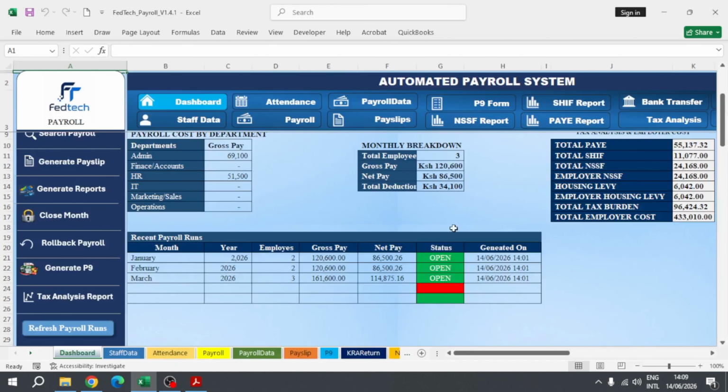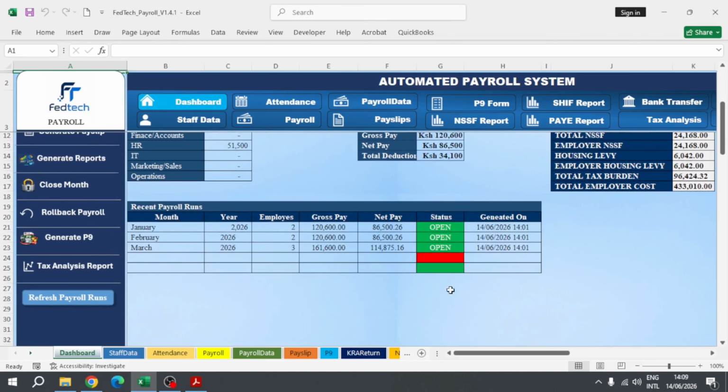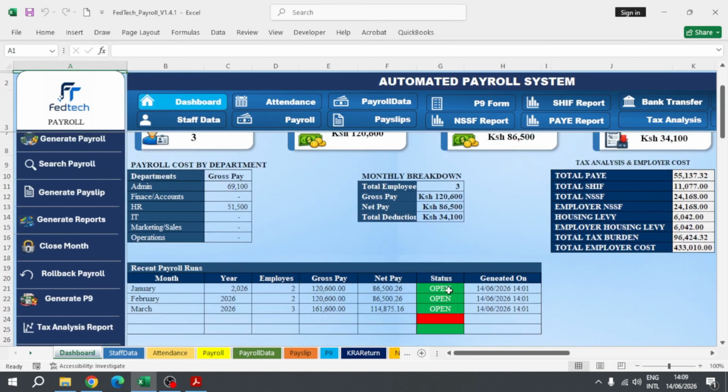So here you can be able to see the months you've processed the payroll. So like here we have processed for January. So January 2026 we had 2 employees, the gross pay, the net pay, and the time. We have February, we have March, and now the status. So here still indicating open.